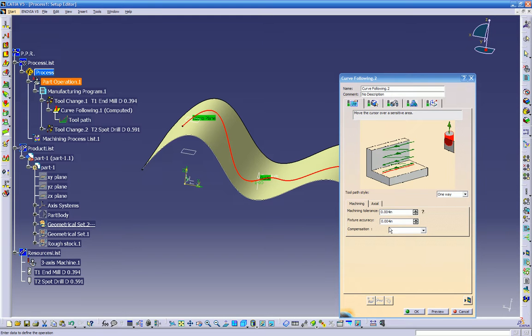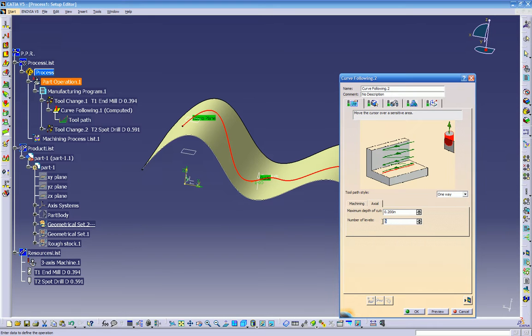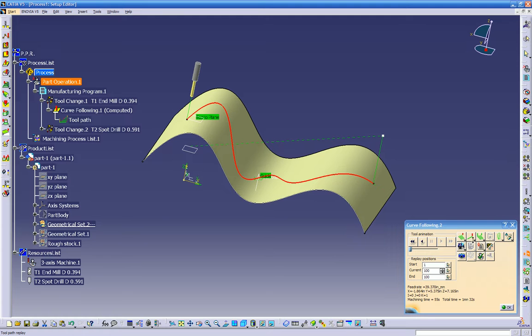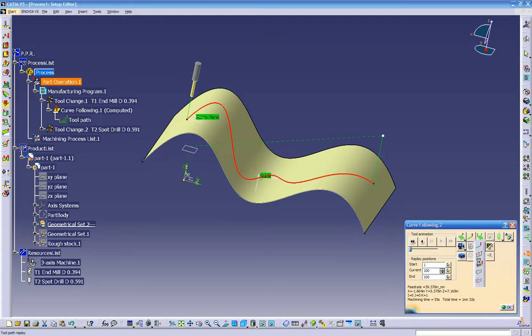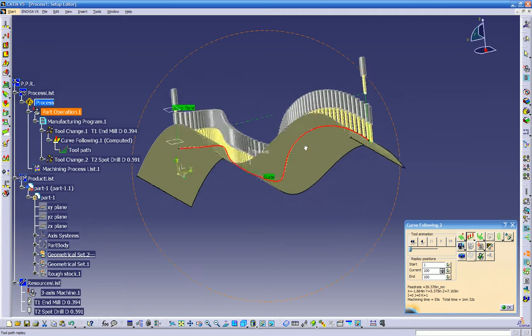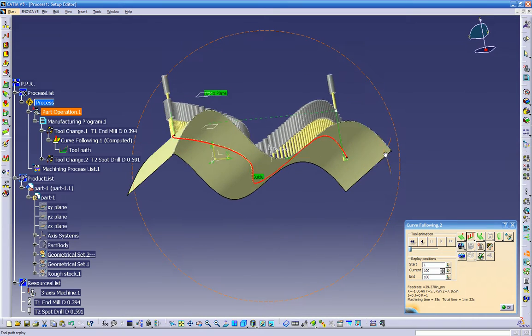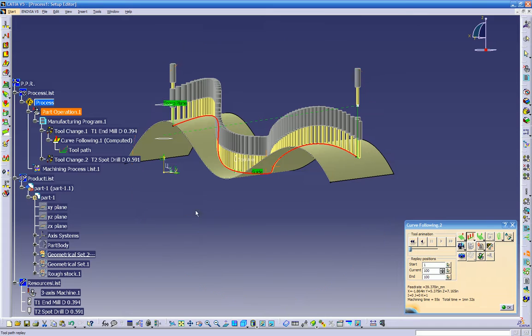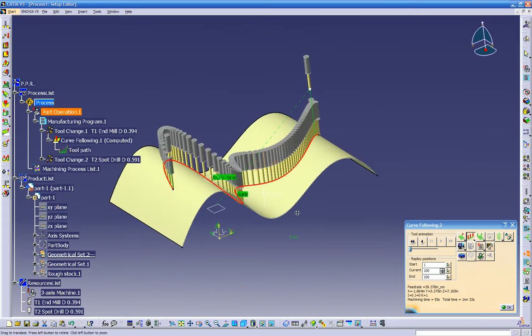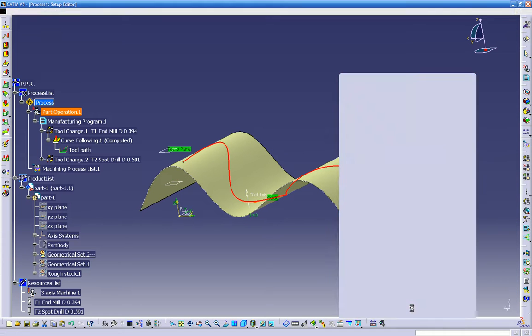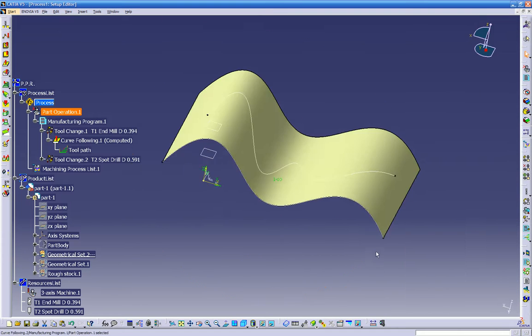So now let's change this back to one step. We scribe it, and let's turn on all the tools to see where the tool has been. So that's how the scribing is working. Okay, so this is the curve following. Let's go back to multi-axis curve machining.